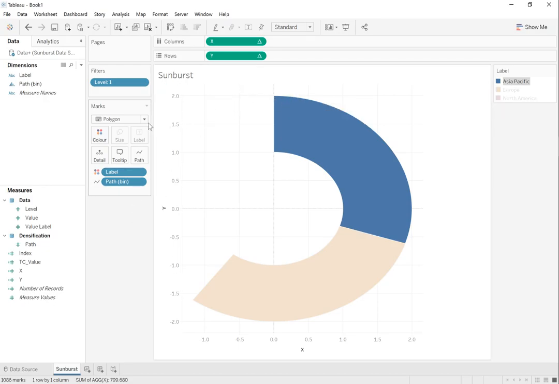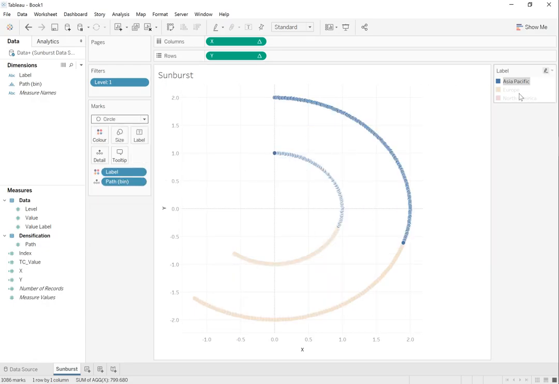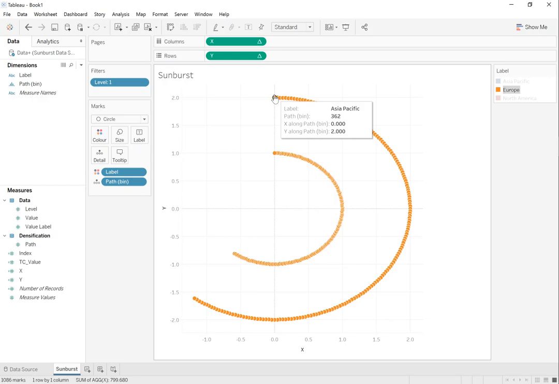But what I want us to do is review. Let's change this back to circle. As you can see, we have different segments. But let's take Europe. As you can see, the path starts at 1 and we keep on going all the way to 180, at which point we multiply the distance by 2, as you can see here, and then we reverse the direction all the way back. This way, when we draw a polygon, we can put path bin onto the path mark and create a whole shape.